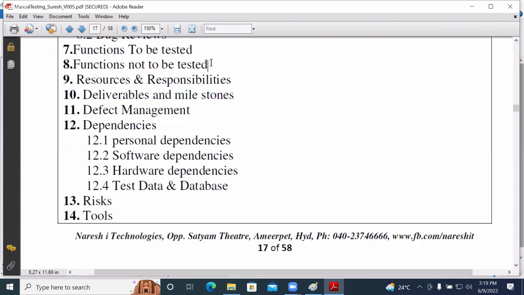So that is how it is specified what things need to be tested and what things are not required to be tested. The test lead will take care of providing all these details. And then we got this 9th point.